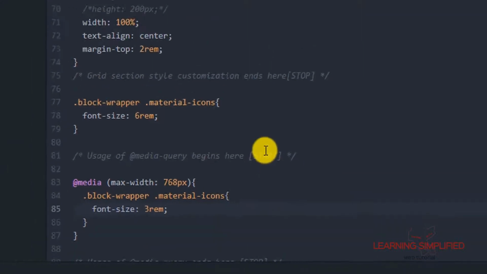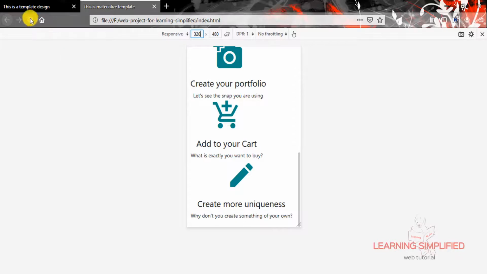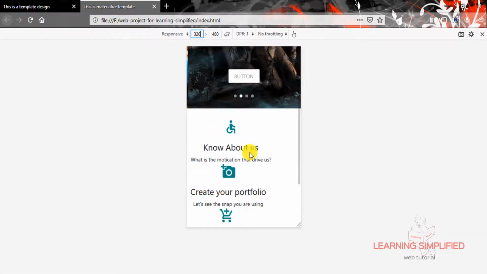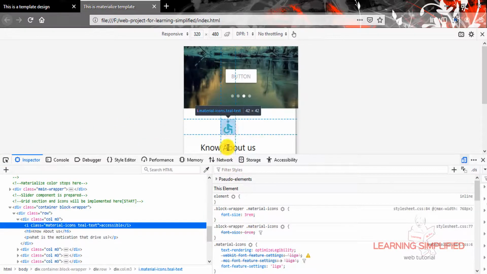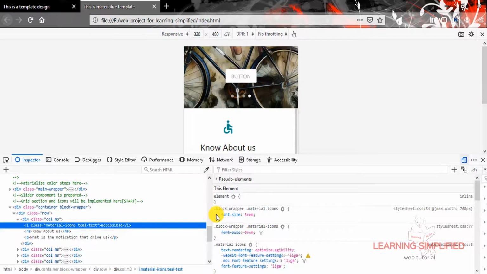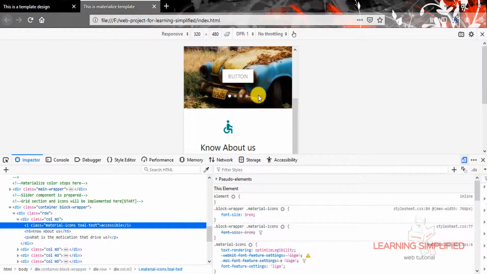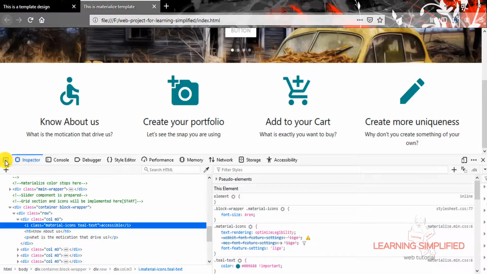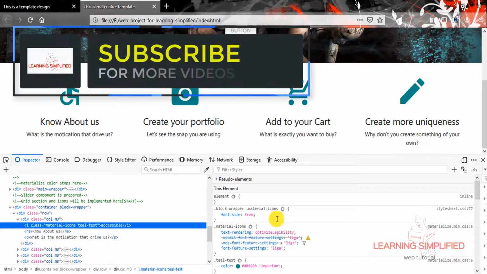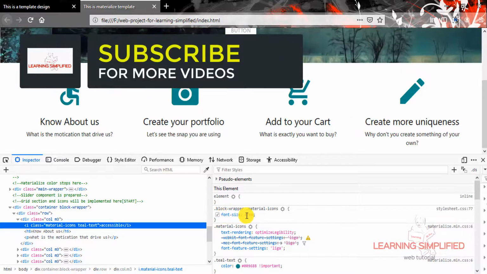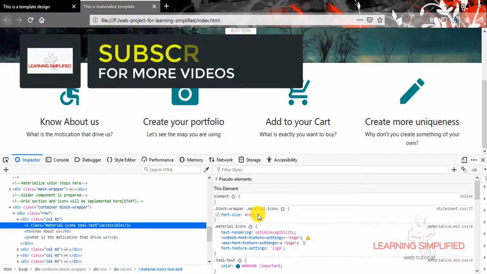If we now press Ctrl+Shift+M, get back to our project and reload, we can see that the font size is now reduced. If we open up our code inspector panel and click on these material icons, we can see that the font size is now displayed as 3 rem. Now if we press Ctrl+Shift+M and select the same material class over here, we can see that the font size is now displayed as 6 rem.